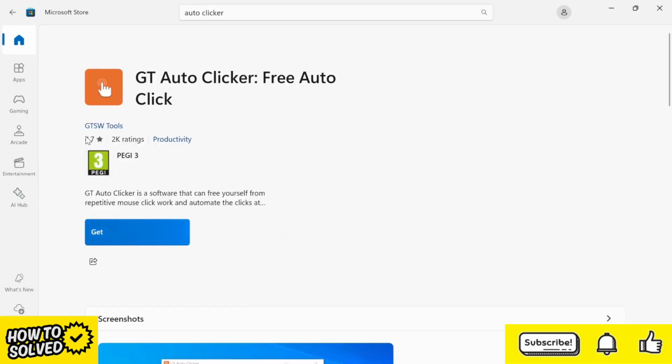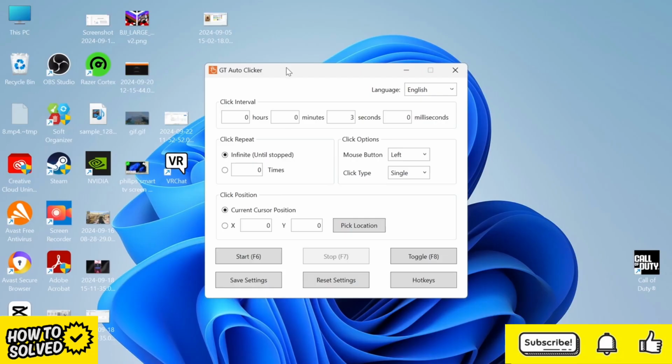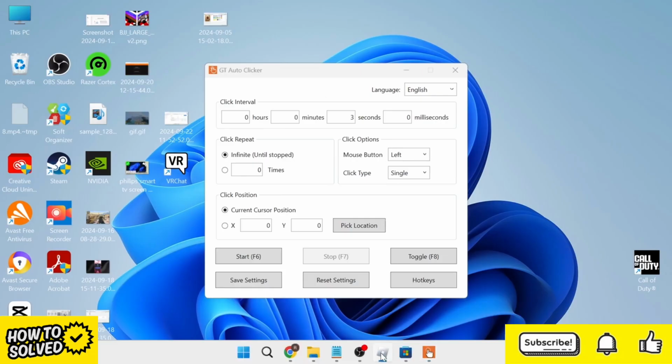As you can see, this is rated 4.7 stars with over 2,000 ratings. It's completely free to use and is part of the Microsoft Store, so it's completely safe. Just click on the Get button here. Now it's a nice and small application, so that should only take a couple of seconds to download. Once you finish, click on Open. And with the auto clicker open, we're then going to launch the Roblox application.